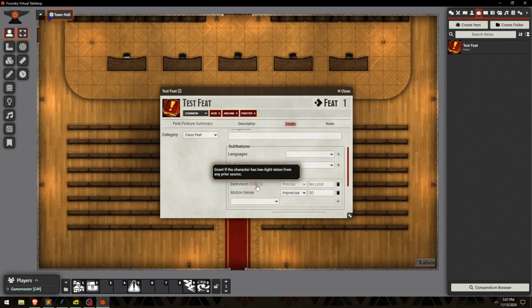But it doesn't say that if you would gain low light vision, or dark vision if you had low light vision from a feat, for example. Then this, right, grant if you have low light vision from any prior source. So this is even if you got it from a feat or whatever, you get dark vision from this.